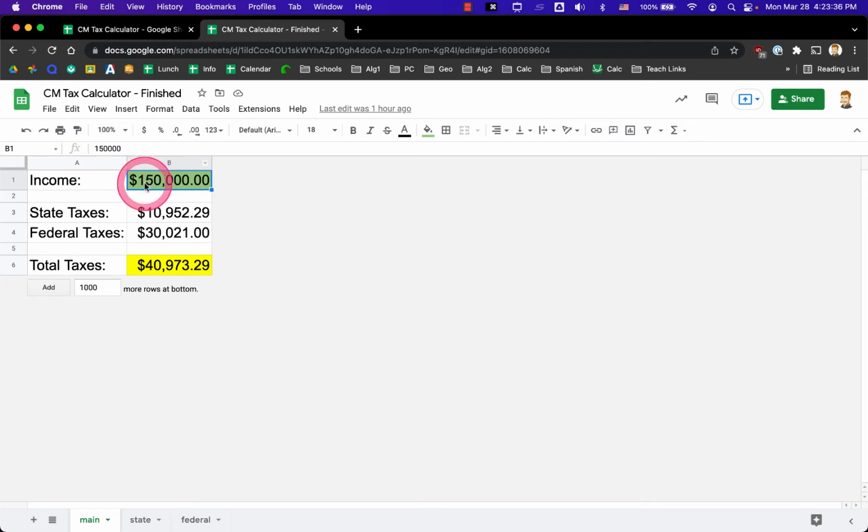If I enter in any number here, like if I enter $40,000, it will automatically say, for state taxes this year, I owe this much. For federal, I owe this much. And it will add those together. And it does a bunch of things in the background. That's what we're looking for.